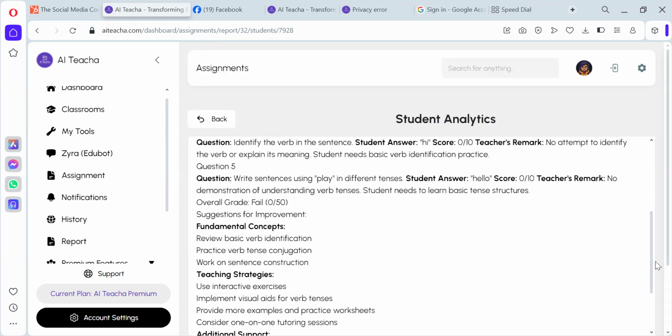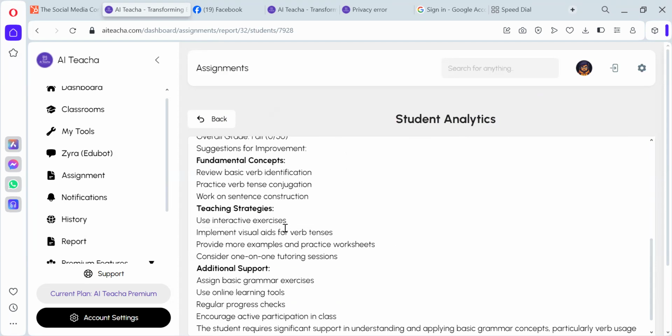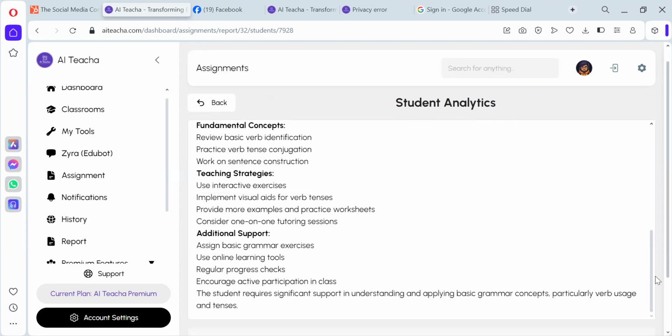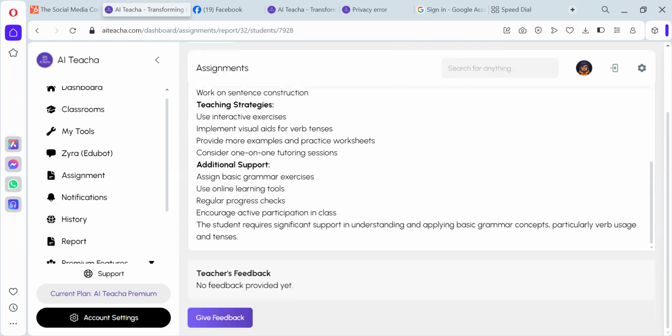Not only that, it will also give suggestions for improvement, as you can see. Review basic verb identification, practice verb tense conjugation, work on sentence construction. Teaching strategies: use interactive exercises, implement visual aids for verb tenses. So it's providing me with feedback on how I can help those students, right? Feedback on how I can help those students.